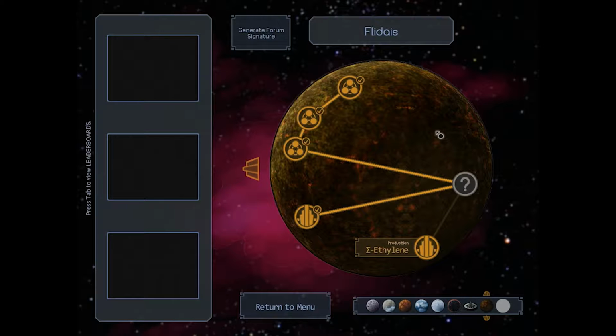We're gonna take on Sigma-Ethylene, and I'm gonna be perfectly blunt. I'm not very proud of my solution, but it's a solution.